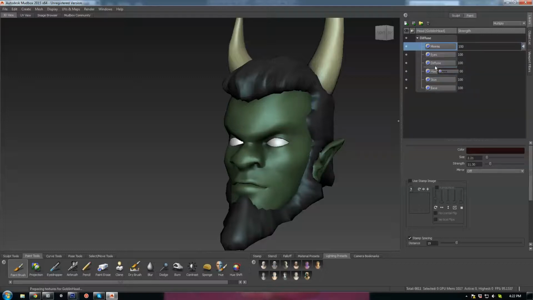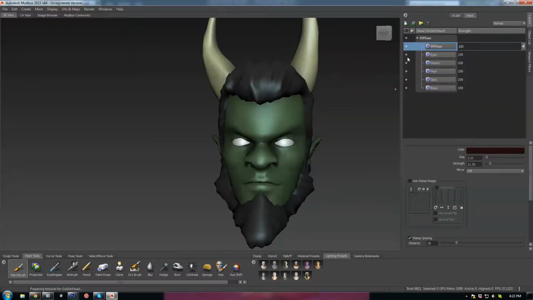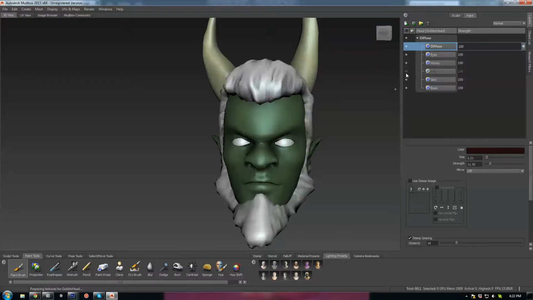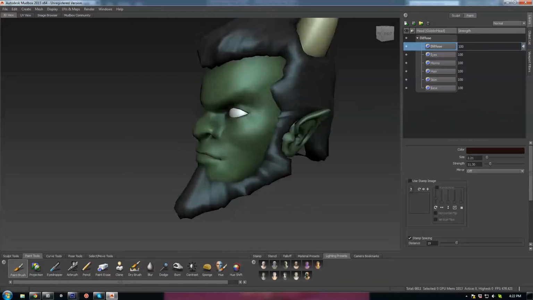Most of these don't matter, aside from the base. It needs to be on the bottom, and my top layer here needs to be up on the top. So now we have all our layers that we brought in from Photoshop. We can turn those on and off, we can paint with them, and kind of go from that.